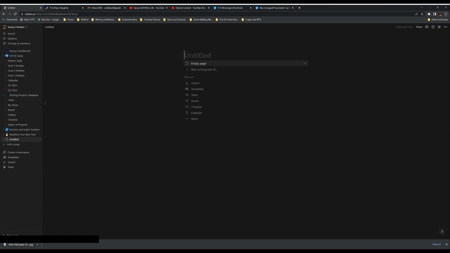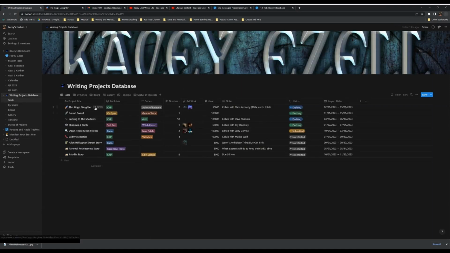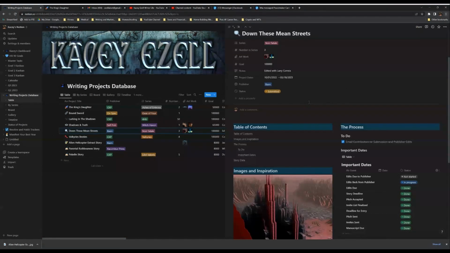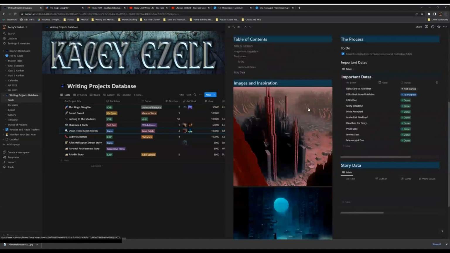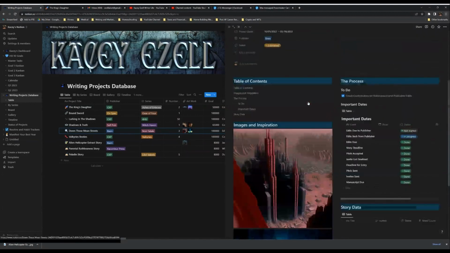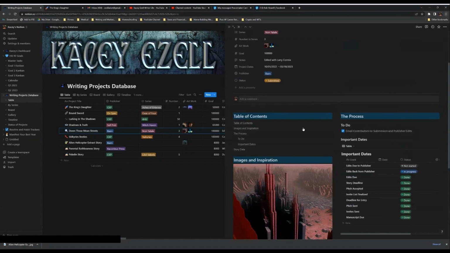So do you remember when I was talking about the template that I set up? Actually, let me show you here, because I do have certain different types. Down These Mean Streets was a Baen anthology that I turned in last month, that I was co-editing with Larry Correia. And this one has a little bit different setup. That's by design, because I needed to track different data for the anthology than I did for a novel.